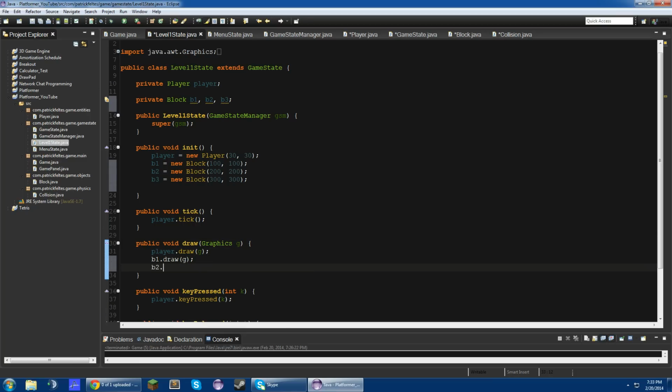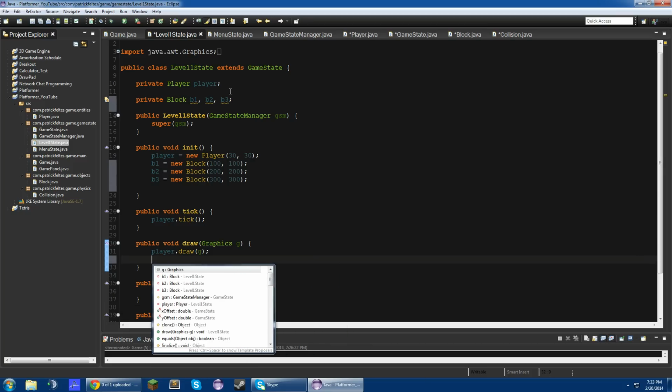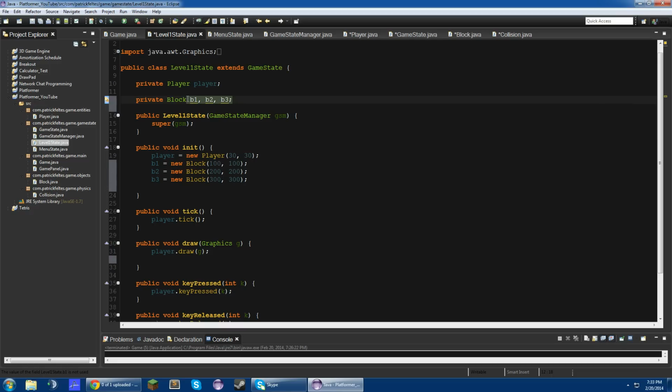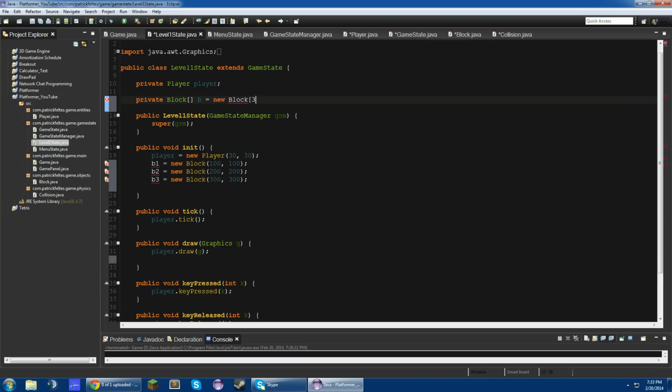Now we're going to do b1.drawG, b2.drawG, and b3.drawG. You know, actually, let's put this into an array. Equals a new block 3, so that way we can pass in an array. So b0, b2, b1, and b2.